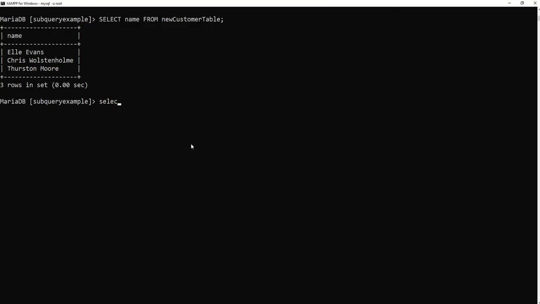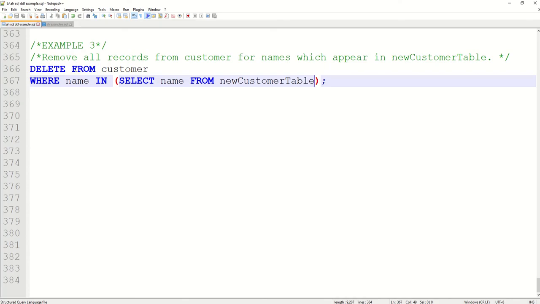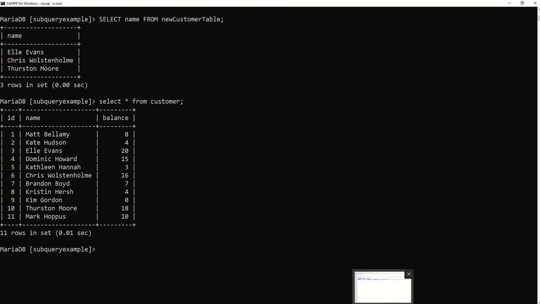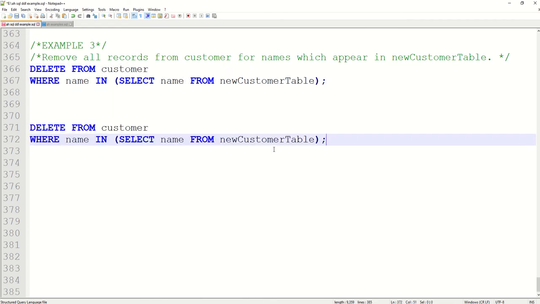Now let's just check. Nothing up my sleeve. Let's just check they're all there. Yeah, there they are in the original. Okay, and there are the names from new customer table. So it's effectively going to say, sorry, what were those names again? L. Evans, Chris, right.